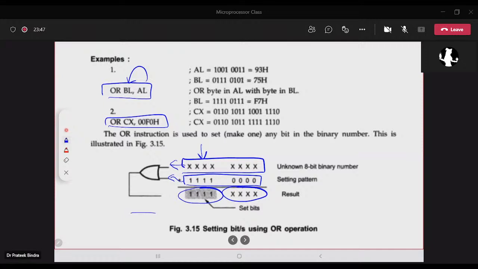Let us suppose you want to make this digit and this digit one. So what will be your pattern? You will give a pattern of something like this: 0 1 0 0 0 0 1 0. You give this pattern to this input, and if you do this, you will get one in those particular locations. That's how you can manipulate your bits.